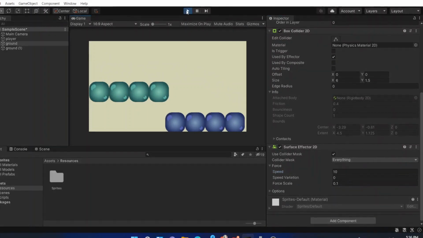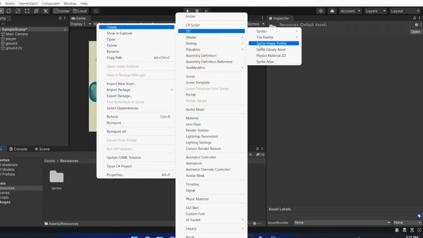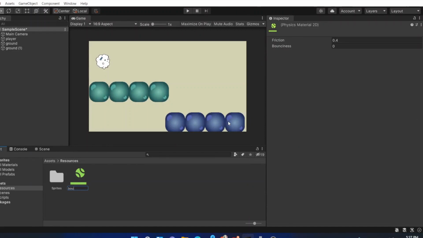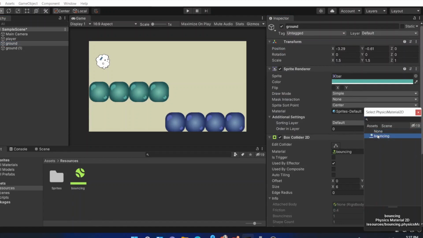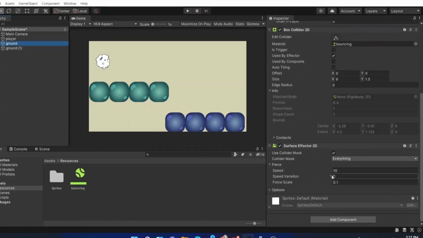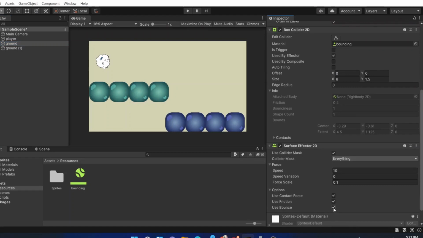Okay, to make the surface more slippery, we can assign a material to the collider. And ensure Used By Effector is selected. Okay.